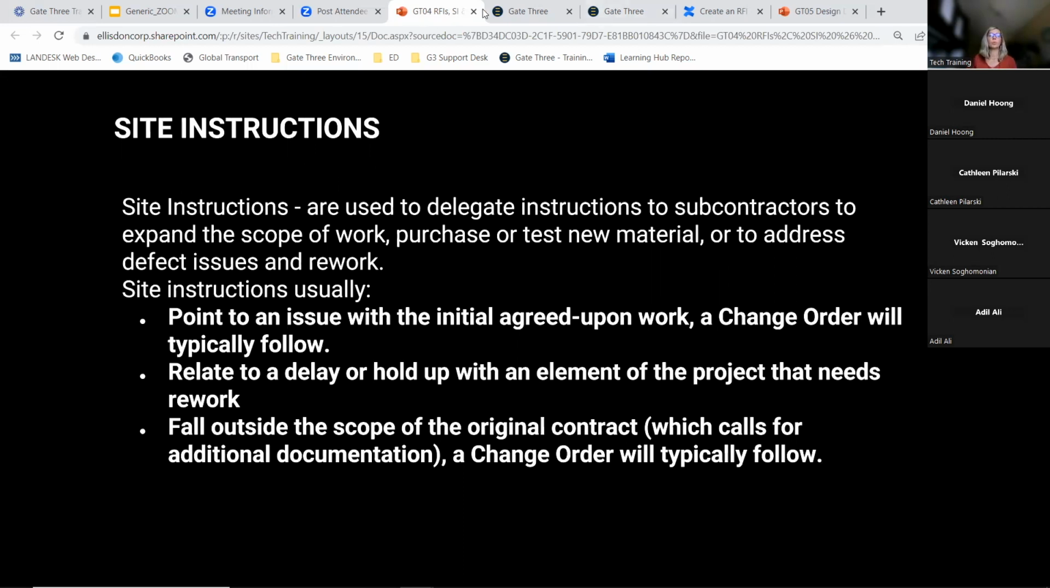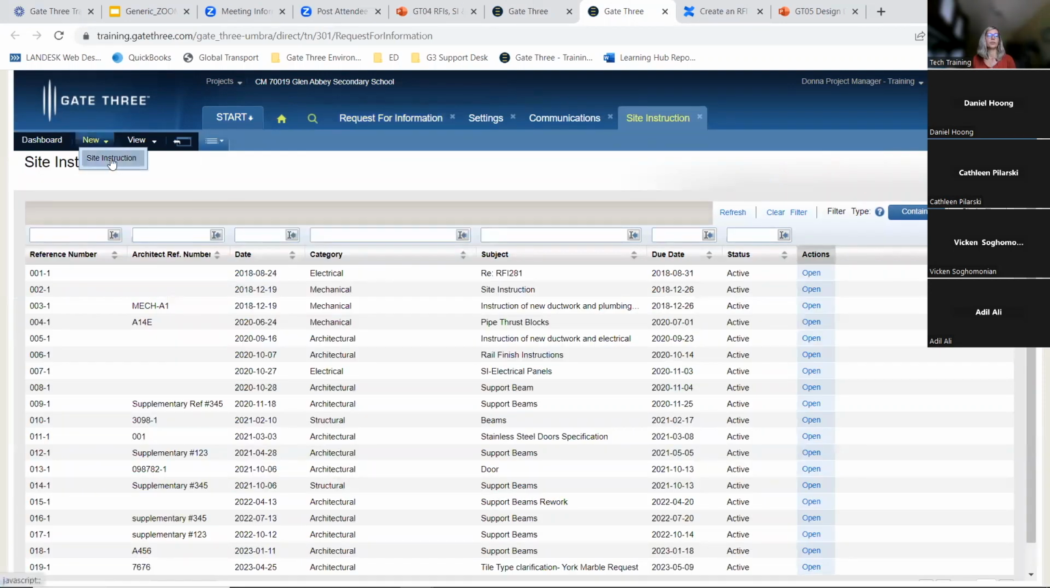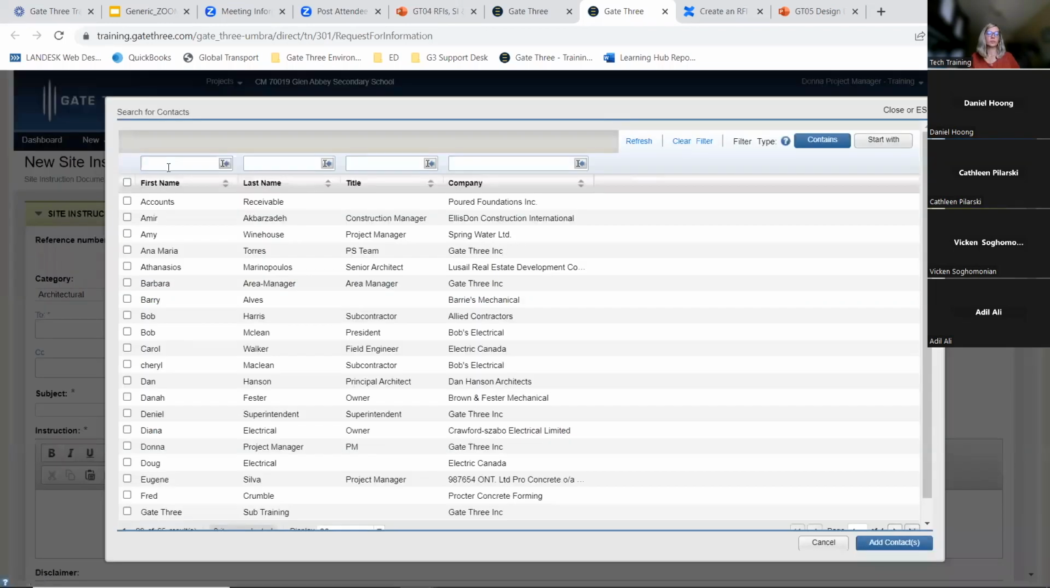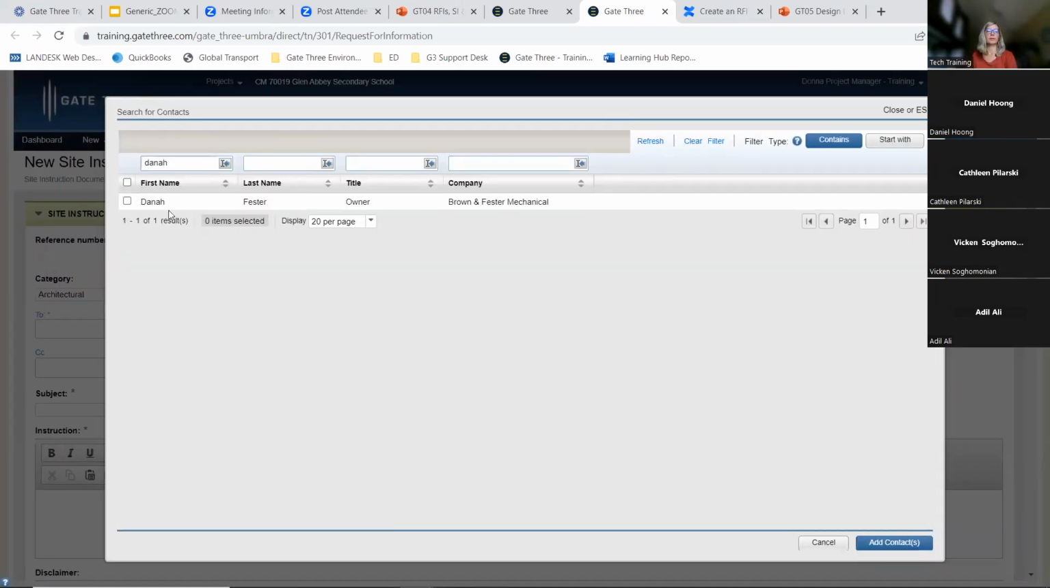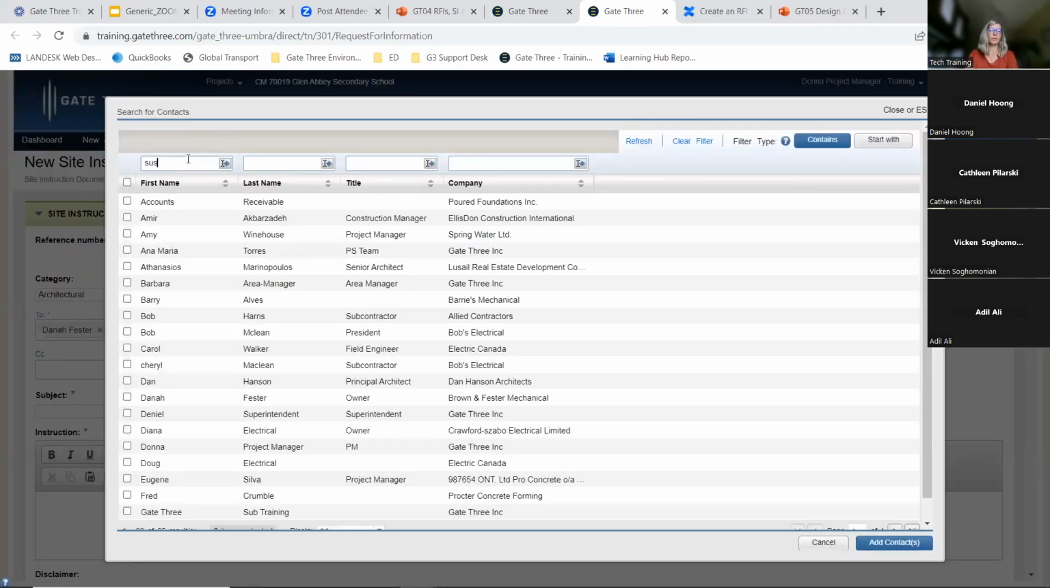Okay, so what we want to do here is start, and I'm going to click new site instruction. And if you have the architect reference number, you can add it here. There's the site instruction date. So these dates can be changed. They need to be. Category, so architectural. And then this is not a free form field, so you can't just type any email in here or name. You have to click on this to hyperlink. And in this case, it was Brown and Fester. Okay, and same with the carbon copy. Just going to add my name here as well.